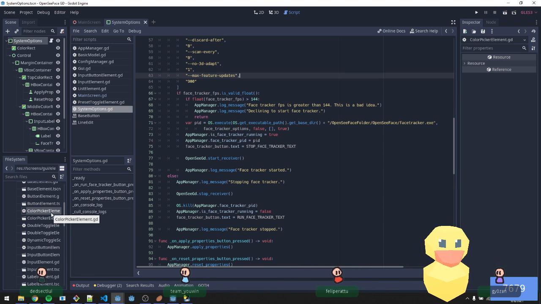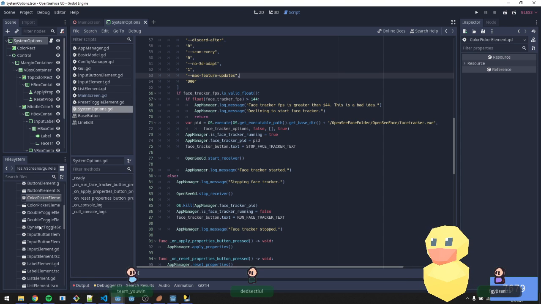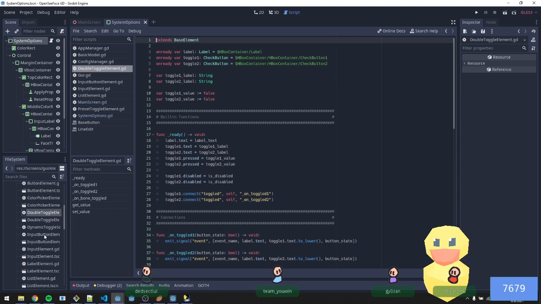Slash ban Philippe Ratu for being a heretic. Blasphemy. We only use booleans in this chat.